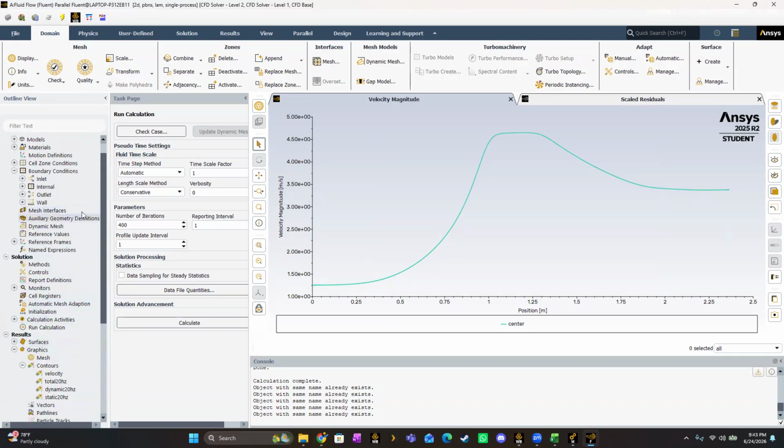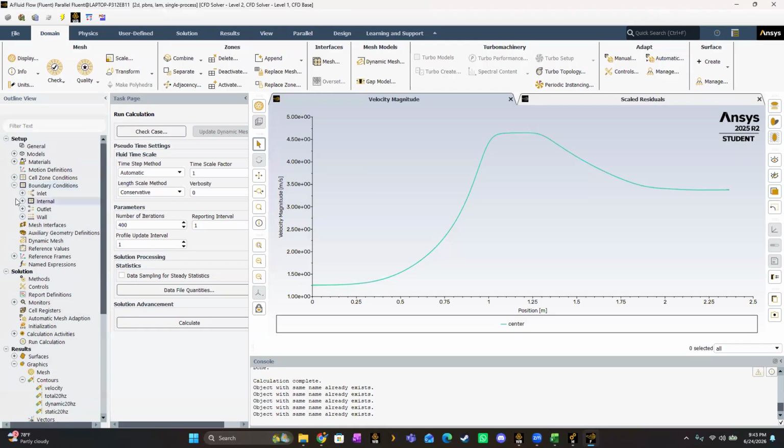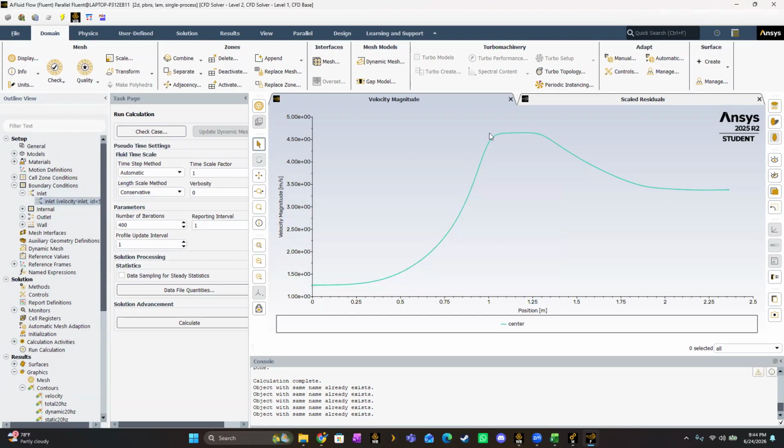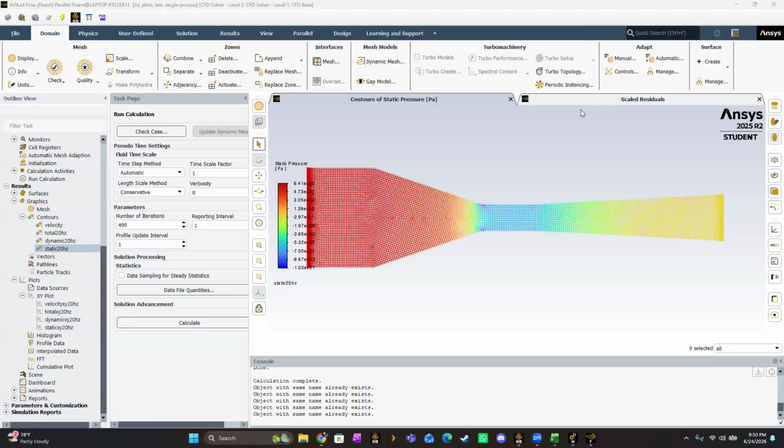So what we're going to do is go back to our inlet. Oh, I hope this works. Actually, let me pause this real quick and get everything else saved, and then I will change it. All right, everything's saved. Everything should be good.